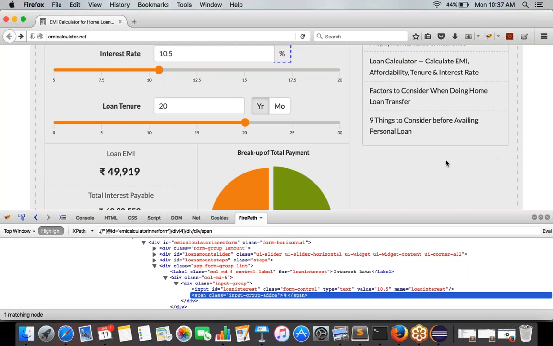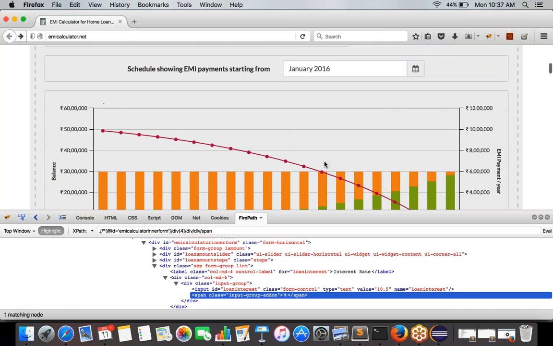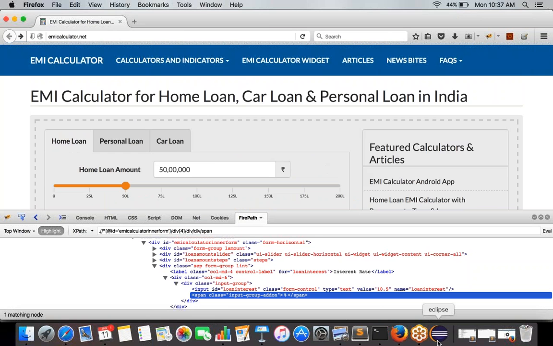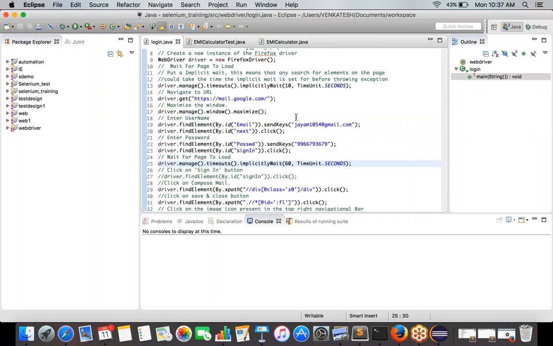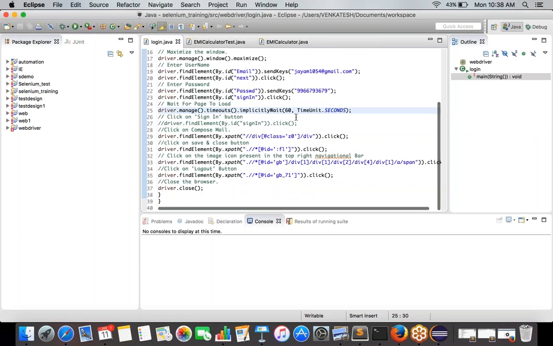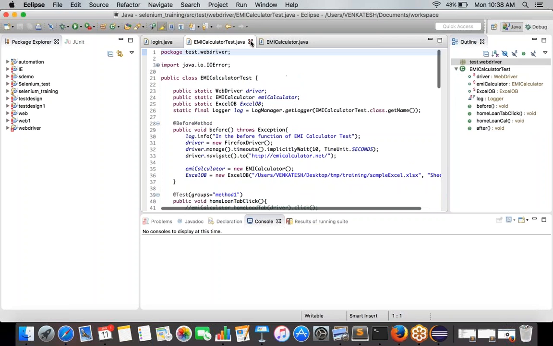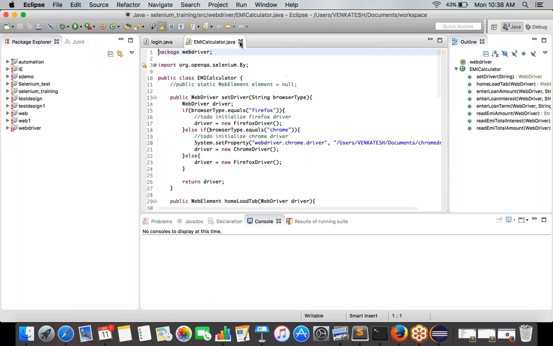Okay, fine. So let's start with Selenium coding. I hope you guys are fairly familiar with the Eclipse IDE. You have gone through the Java training, so you should have worked with Eclipse, correct? So you know how to create a normal Java project.